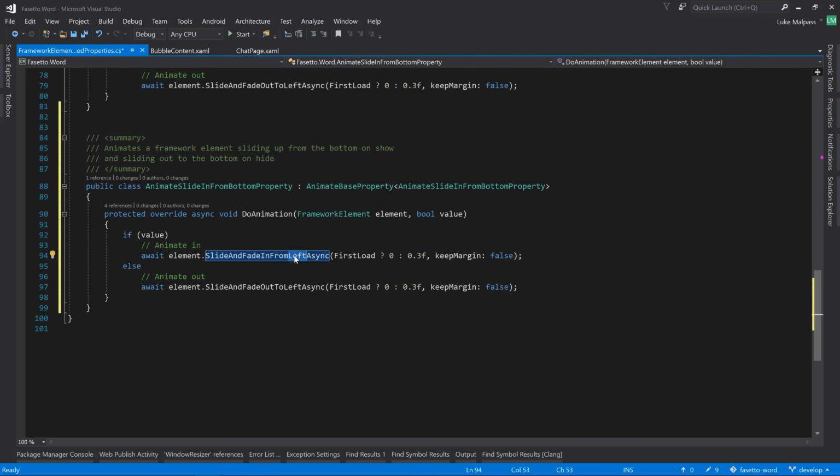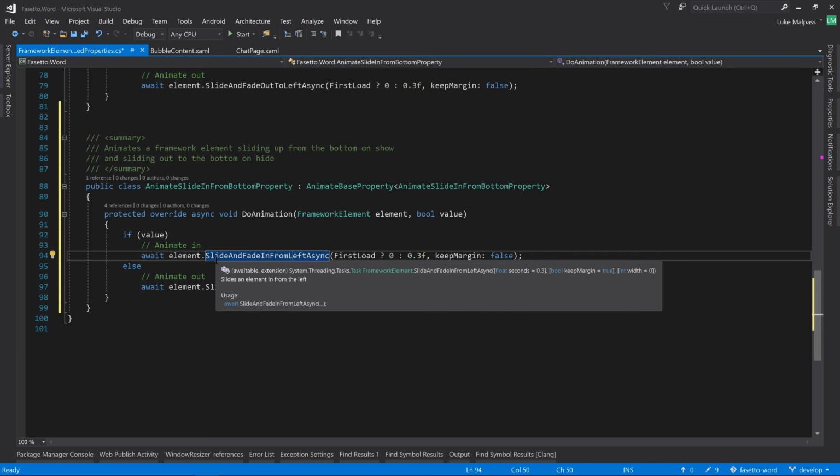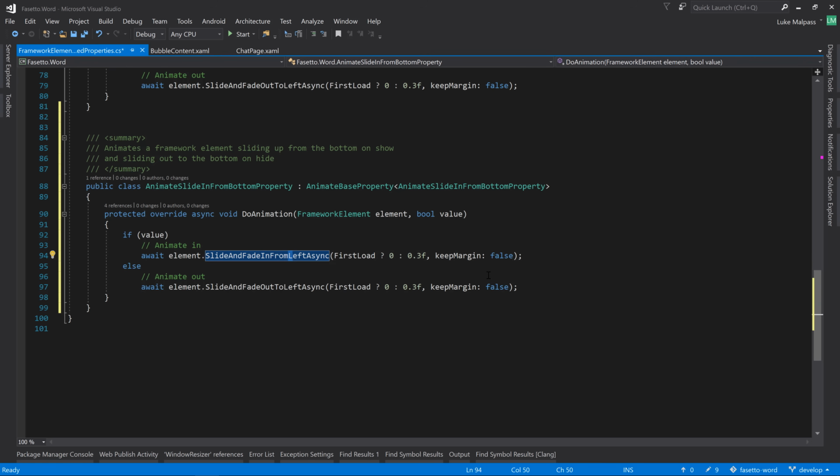So we step up back to where we were here, and we finally get back to the slide in from bottom attach property. So now, if you want to animate in, you want to slide in from the bottom, because you want to come up. So change that to slide in from bottom. And when you're sliding away, slide out to bottom.